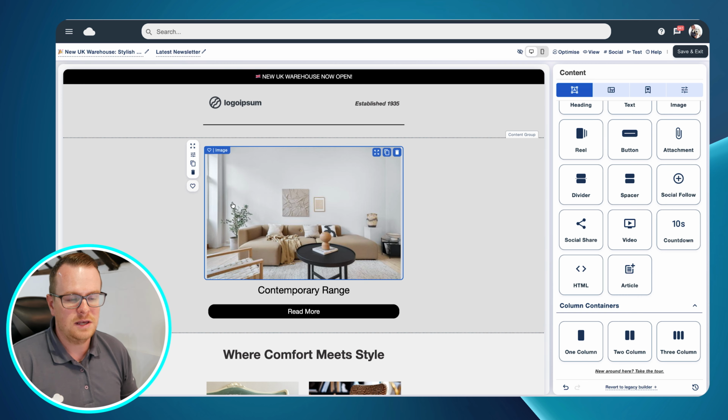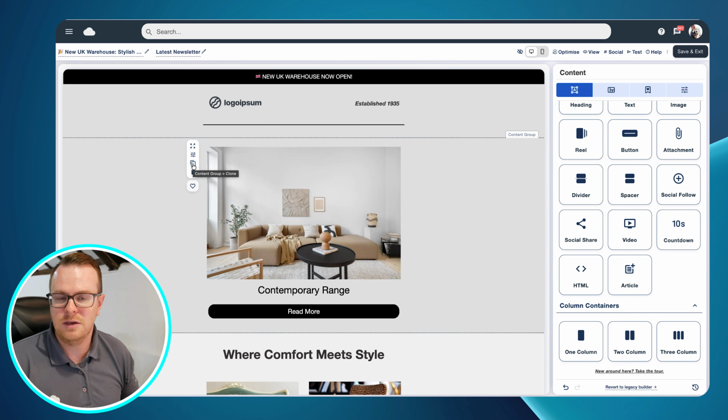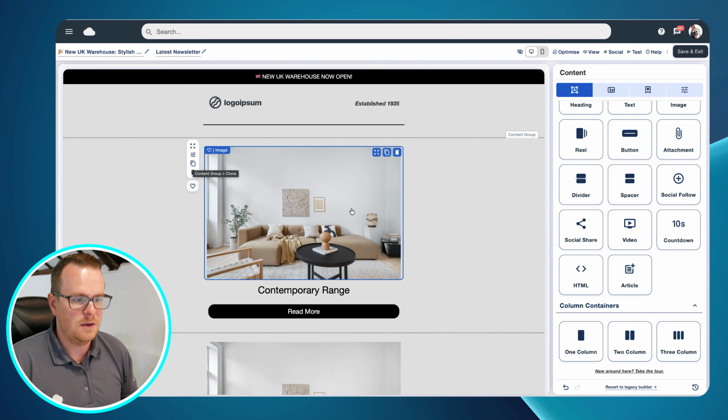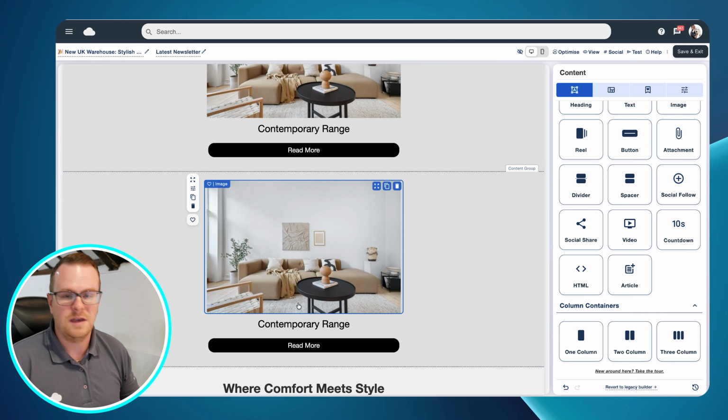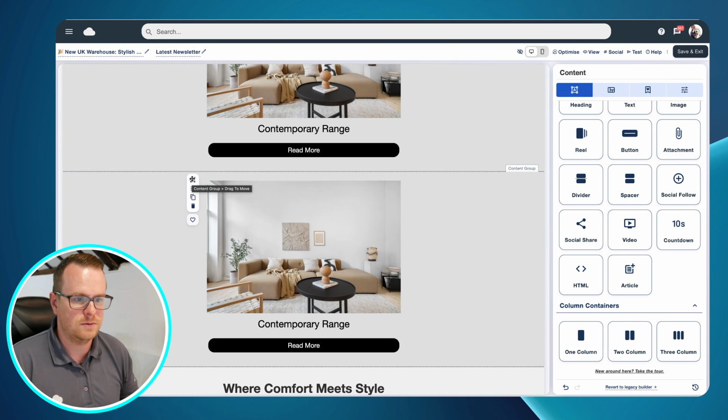The next option here is to clone it. So if you set it up and designed it just how you like, but want it somewhere else that you can tweak the design with new content, just click on the clone. And there we go, I've got a brand new copy of it, exactly how I wanted it just below. And you could use the drag handle if you wanted to move it to a new location.